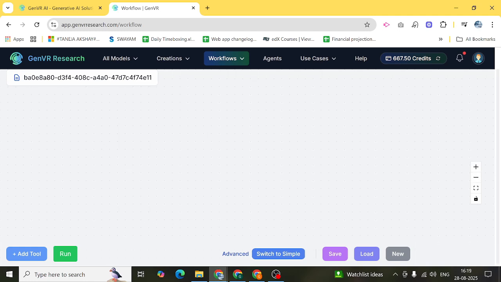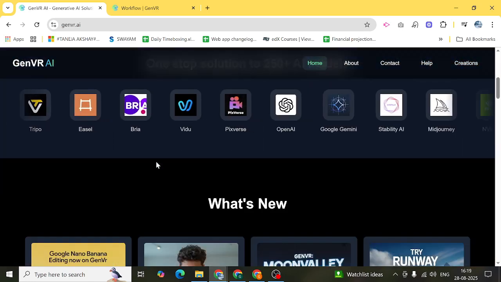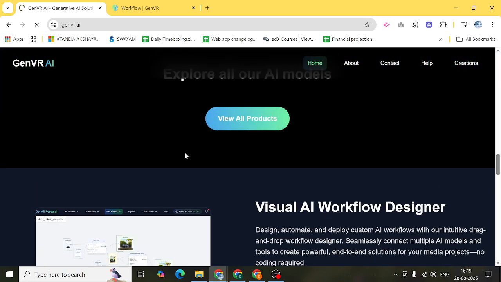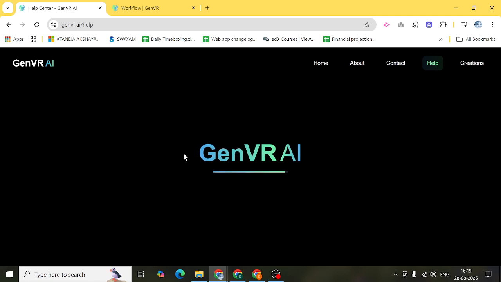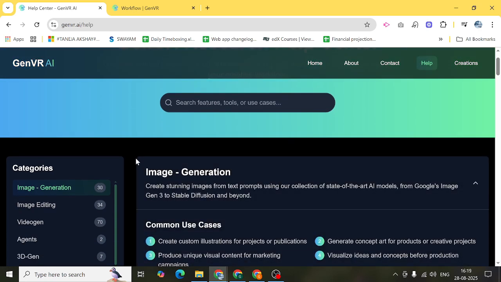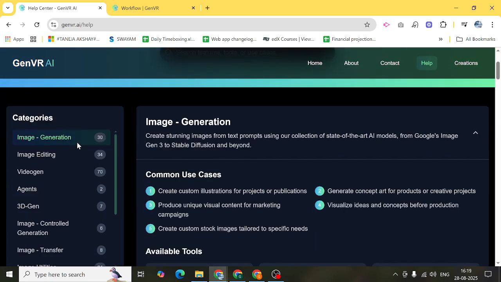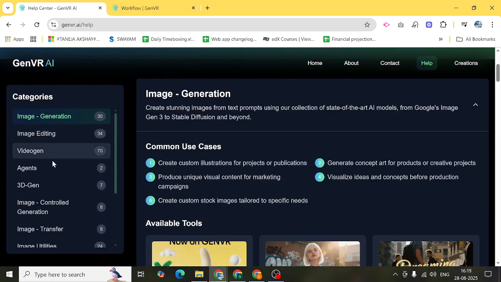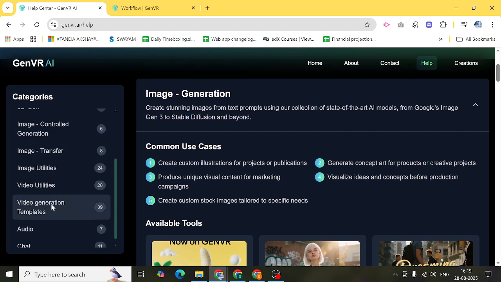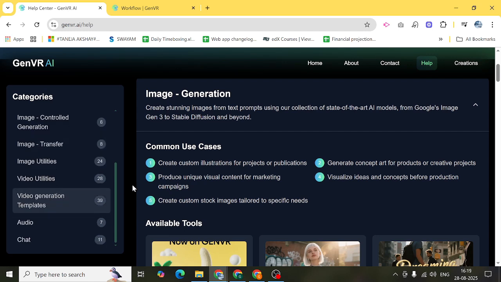First, let's look at some of the models, some of the tools which GenVR has, right? For that, I will go to this view all products. GenVR basically provides you more than 270 models in different categories. You have image generation models, editing models, video gen models, agents, 3D generation models, control nets, swap utilities, video utilities, video generation templates, audio, chat, etc.